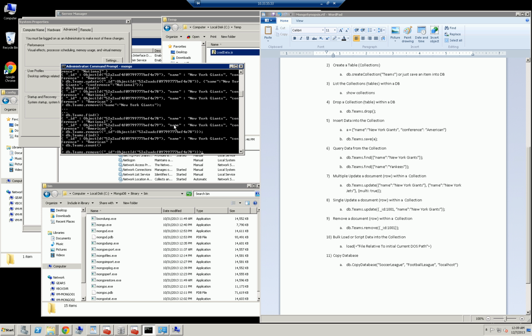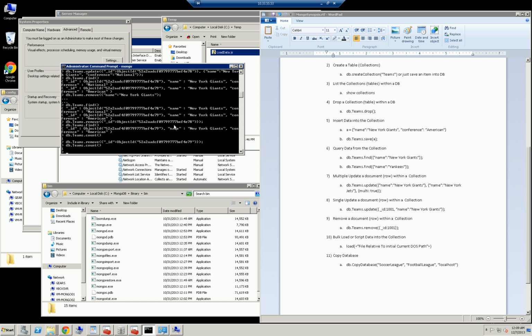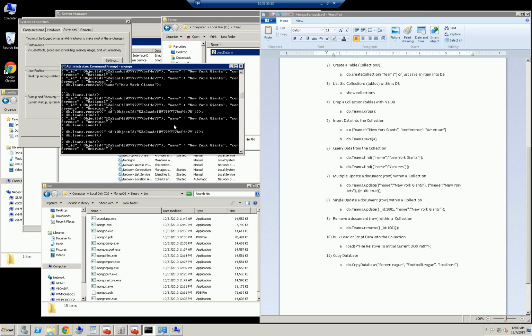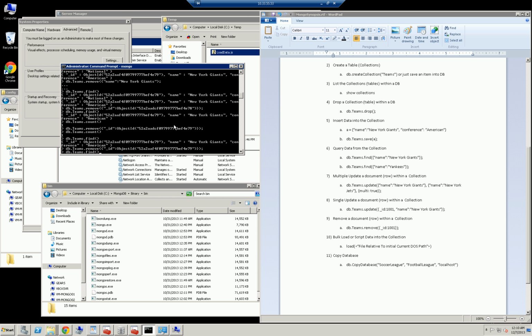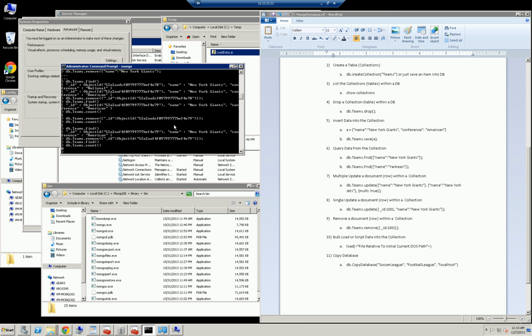So let me remove the second one here. And now if I do count, alright, let's do db.Teams.find, because that one's actually not the right ID. F4 F07977BF. Okay. Alright, now try it again. So you notice now when I remove the right ID, the count is 0. So that's how you do a delete.